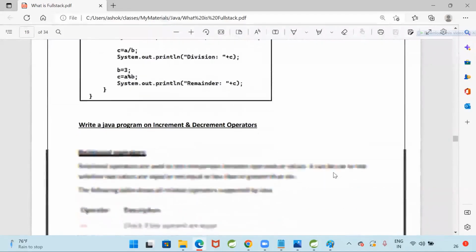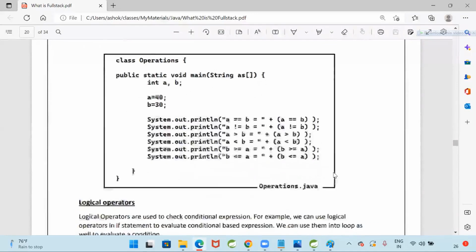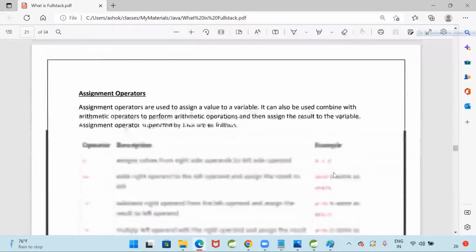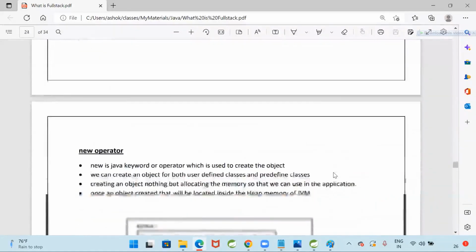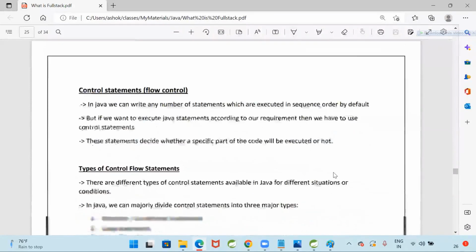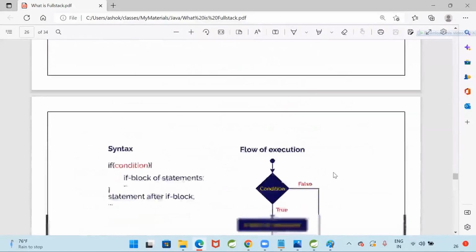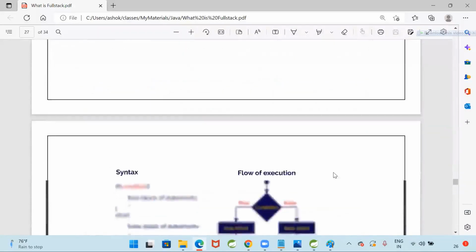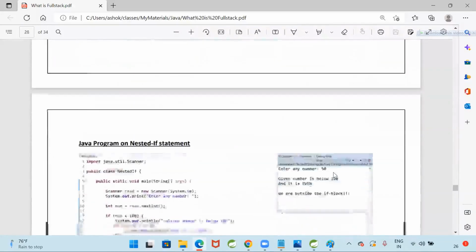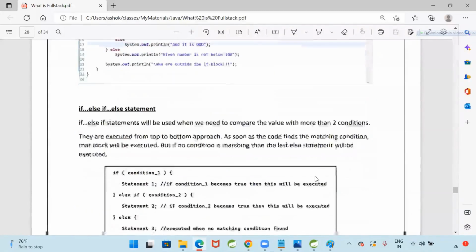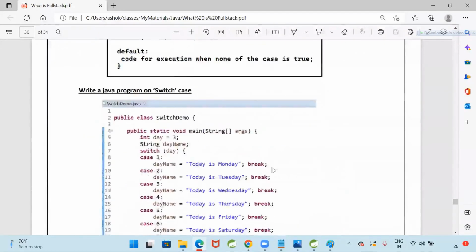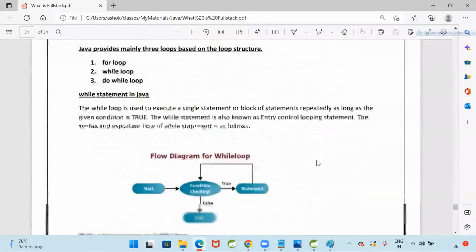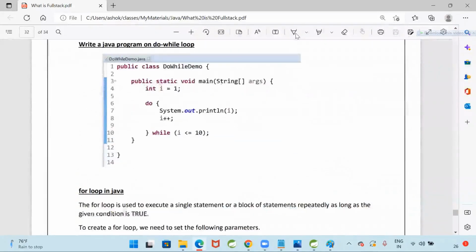Then unit 2. Tomorrow we are going to learn unit 2: operators and control statements in chapter 2. In chapter 3, we are going to learn arrays and strings. And in chapter 4, we are going to learn our OOPS concepts. So this is the material I am preparing. Once I complete it, I will share it with you. This is going to become very beautiful material. I am writing everything from scratch, along with the programs. It will help you a lot to prepare for interviews.